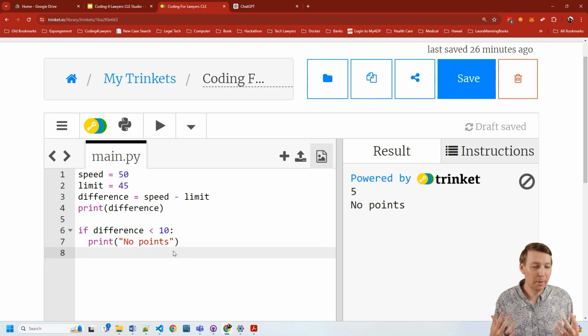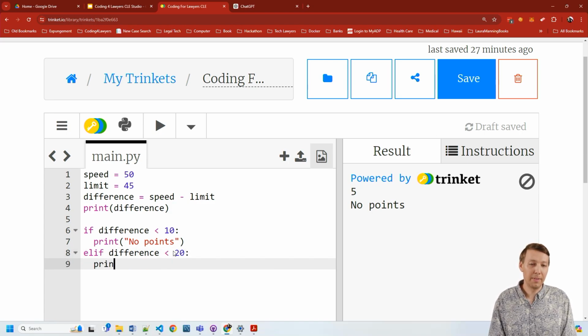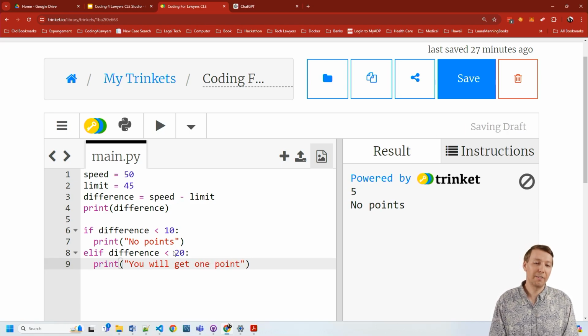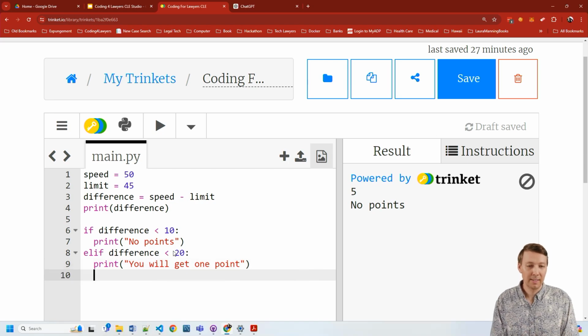We want to build in a little bit more logic here. And so we could do that with something called the else if statement. And in Python, that's shortened to elif. And else if always goes after an initial if statement. So you can't start an if-else block with an else if. But we can add another condition. So now we want to check to see if the difference is less than 20. And if it is, we'll print, you will get 1 point. And we can actually add as many else if statements as we want.